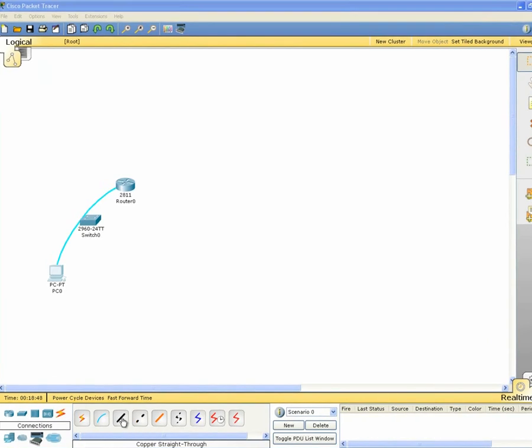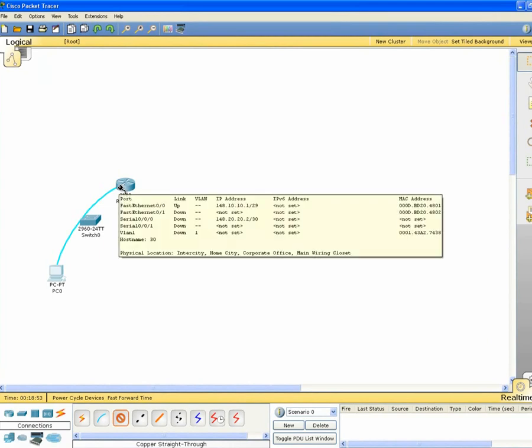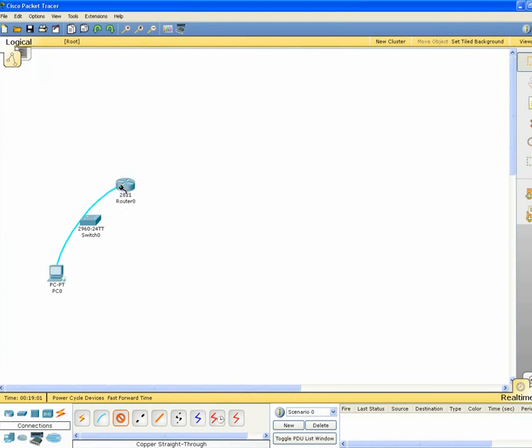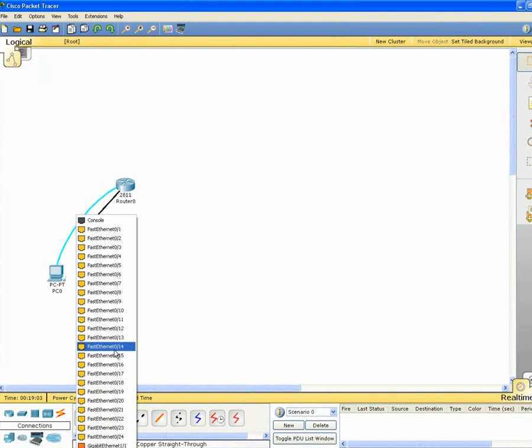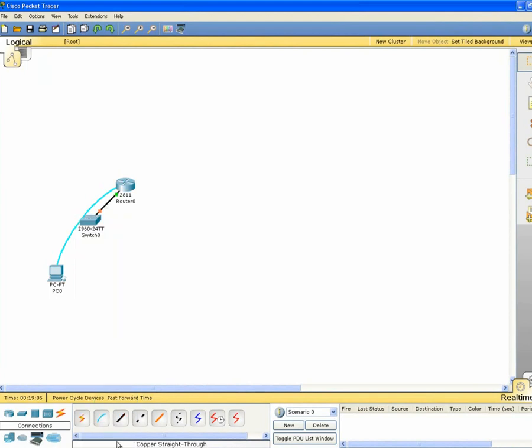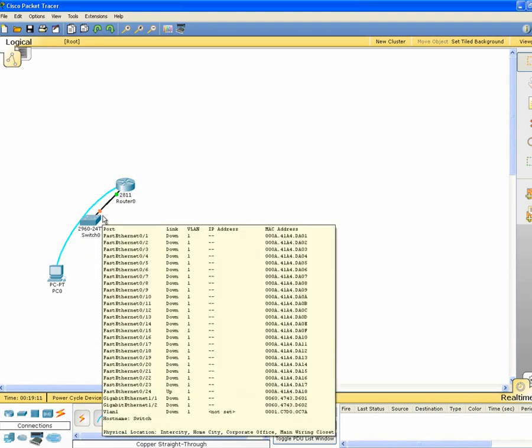Cabling up our devices. We will select a copper straight through cable, move over to the router. Notice when the yellow box comes up, it shows our IP addresses assigned to our ports. We will connect up to fast Ethernet 0/0 and then come down to the switch. I'm going to select a port 24 on the switch. That will come up later. Notice the icon goes green on the router because that interface is up already. The switch has got to negotiate and figure it out.